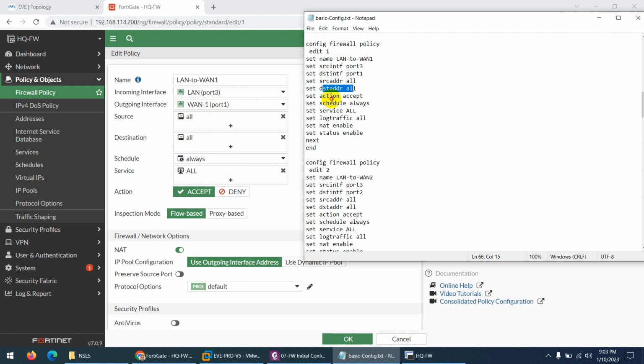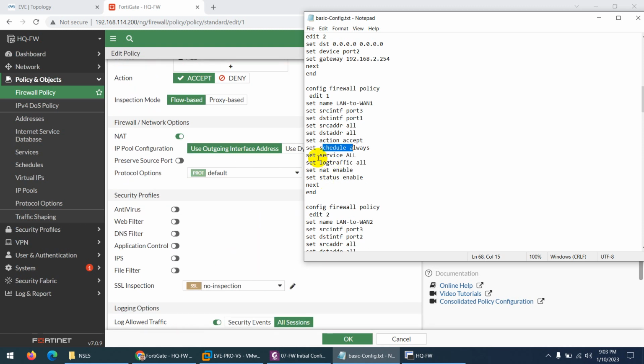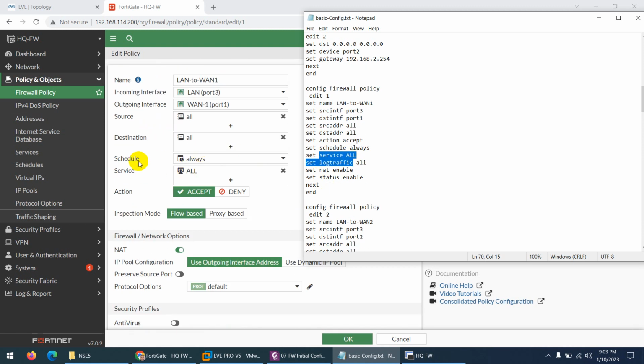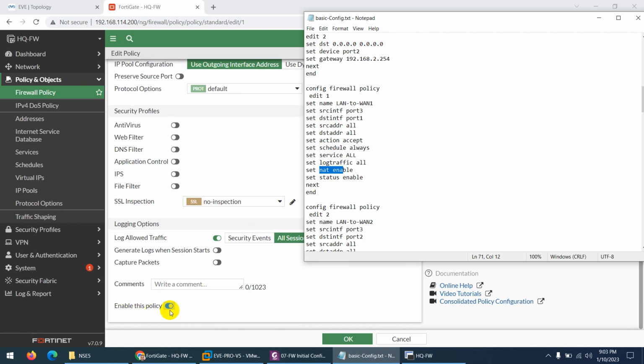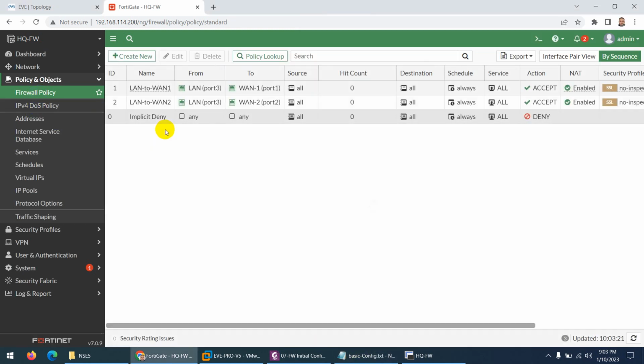Destination is all. Source is all. Action is accept. Schedule is always. Log is enable, which is this logs. Okay, services is all. Services is this one. And NAT is enable, I enable this NAT, and status, this one, status is enable, and done. And similarly, I create the second policy.